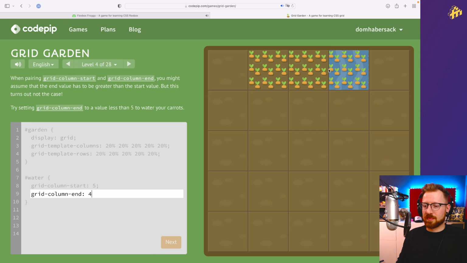Now the water seems like it moved, but we didn't really move it. It still starts at this grid column 5, but it ends at 1 before it. So the order doesn't matter. We don't have to go from left to right. We can go from right to left also. That is neat. So if we go 2, then we still span it across all the carrots.